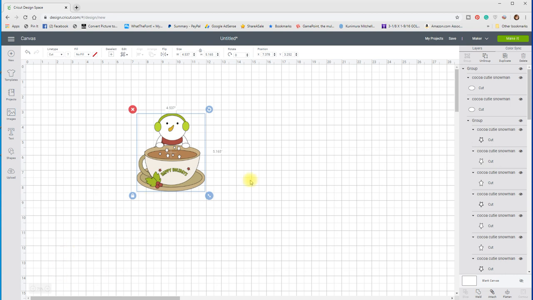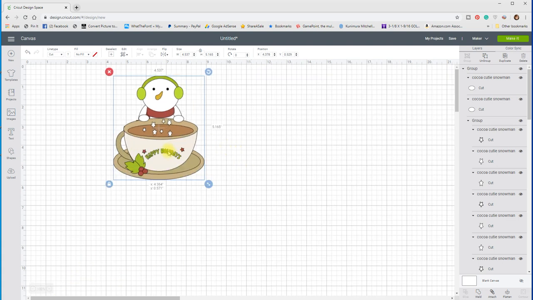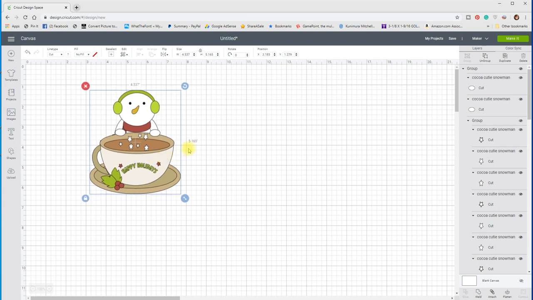Now my screen is still out at 75%, so what I'm going to do is put it back in at 100%, and you'll see how big that really looks. And that's probably the size that I would cut this particular image for a layout that I was going to do, which is 4.53 by 5.16.